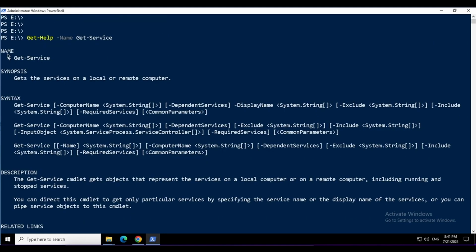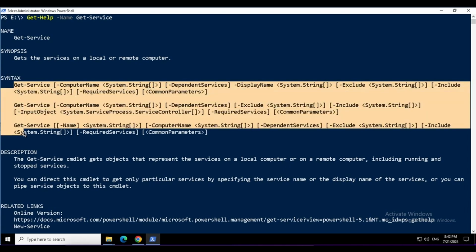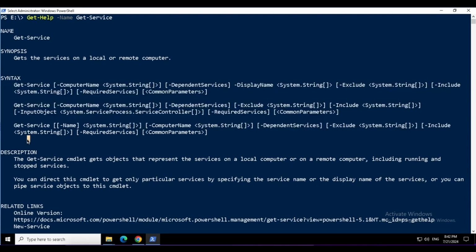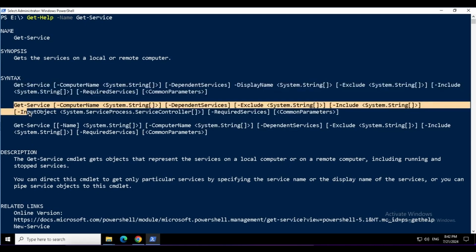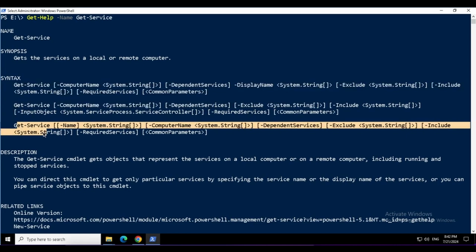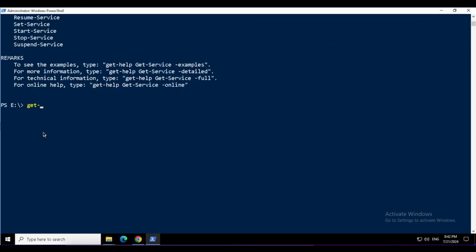When you hit enter, you see the name of this command, a brief of this command, and the syntax to run the PowerShell commands. And there are multiple parameter sets. These parameter sets will vary from command to command. So this command has three parameter sets in it: 1, 2, and 3. A few commands may have more than that as well. It depends completely on the development of the command, how it's been done.